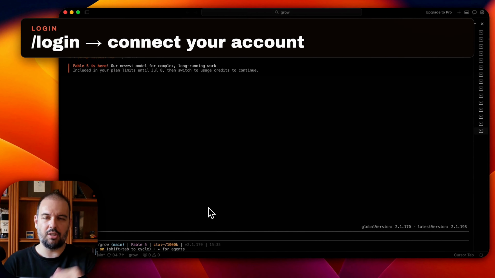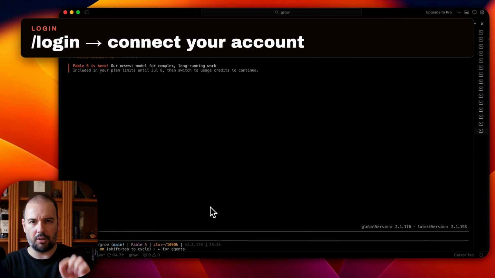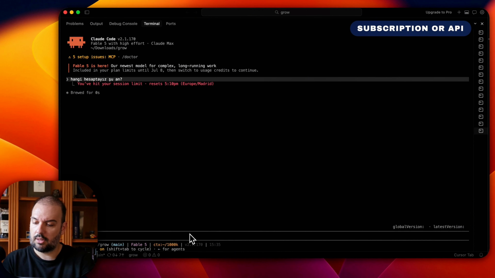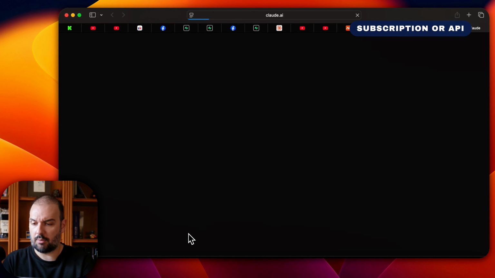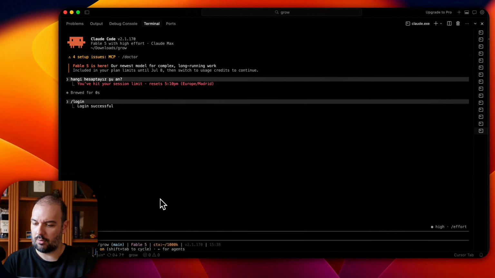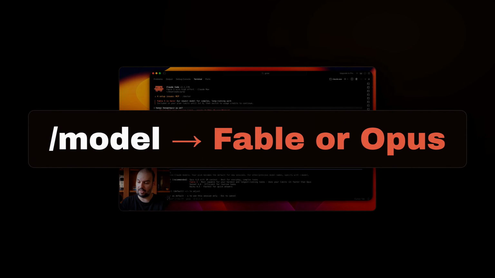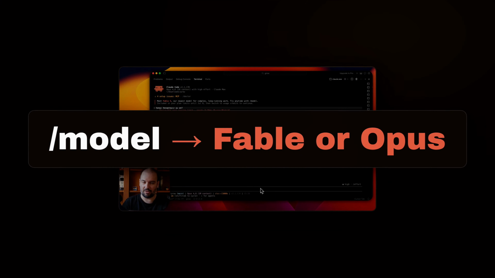It'll first ask you to log in, either via subscription or API. When you choose subscription, it lets you start using it by having you authorize the account you're logged into on Claude AI in your browser. Now we type /login right here. I'm logging in with my account too. I'll click allow. I'll click authorize. As you can see, we can start using it now. From here, I can select Fable using /model, or I can go back to the default Opus. I can choose between either of them. Now we'll start with our first prompt.